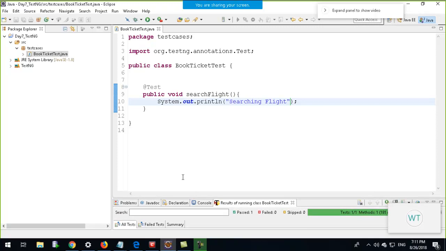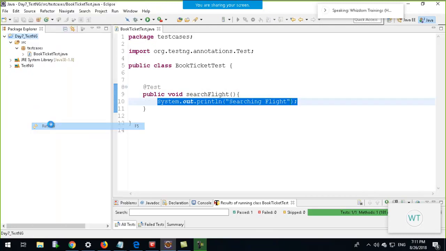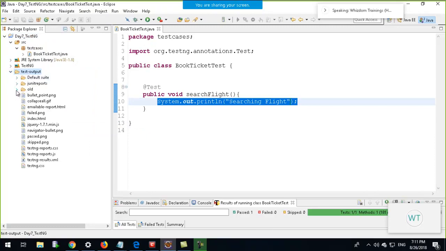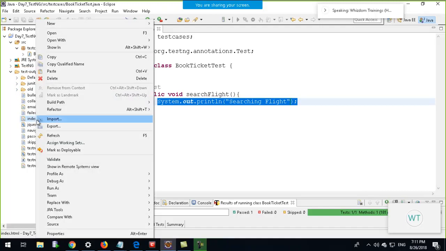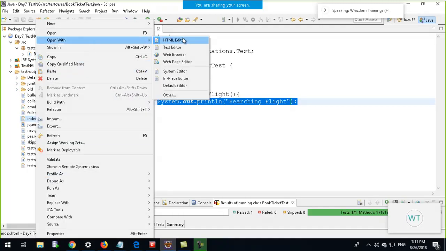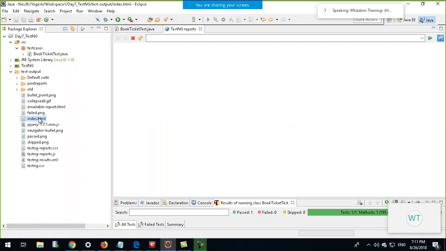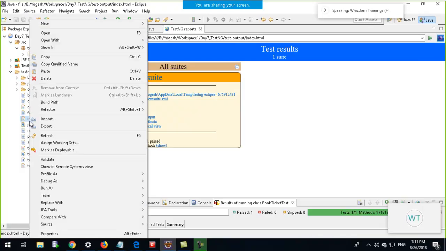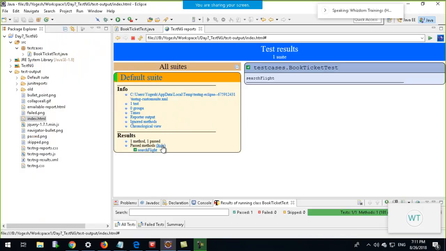Now this is the test case, search flight. When you run it, if you refresh the project, you will get a test-output folder in which you will get the default HTML reports as well. If you open index.html, you will find the TestNG reports. It's taking a little while to load. Yeah, these are the reports.